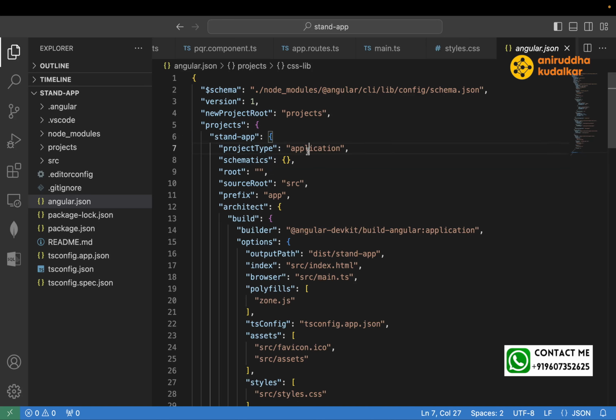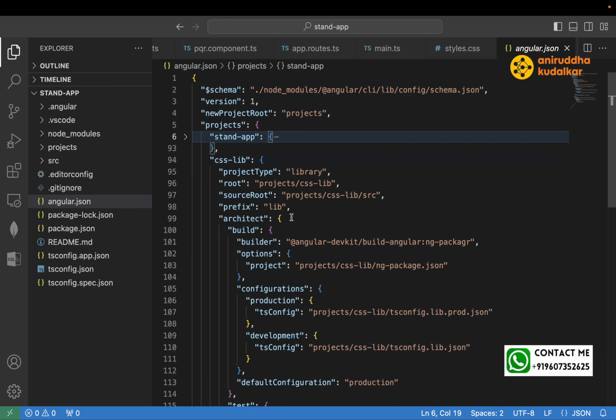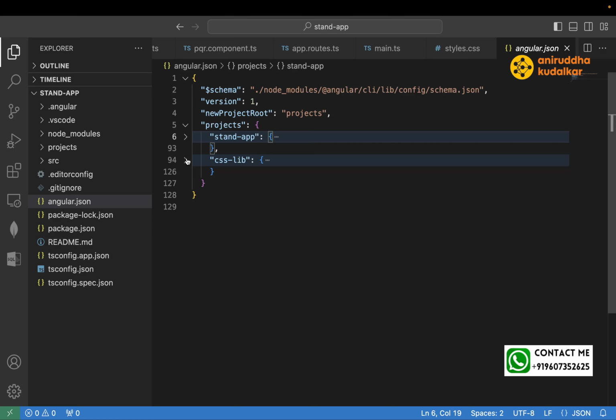Stand app is an application, independently executable. CSS library is not independently executable. We need to import it in your project. Getting my point?